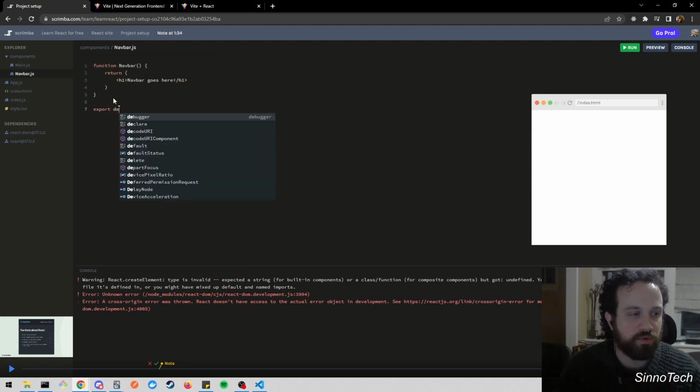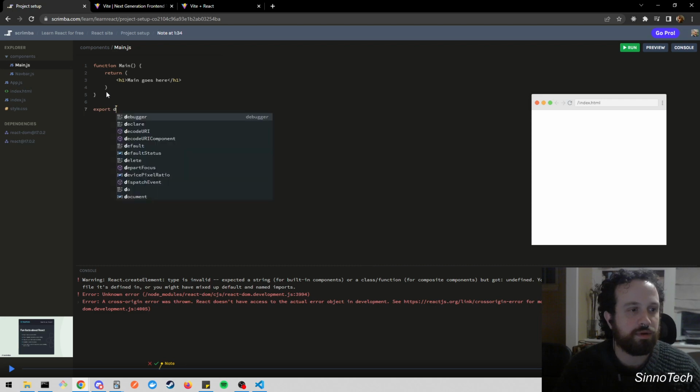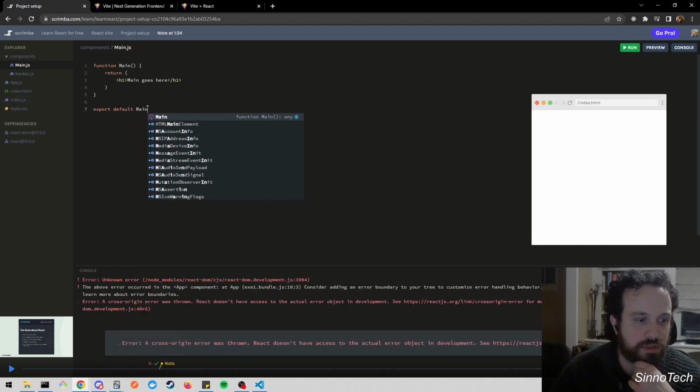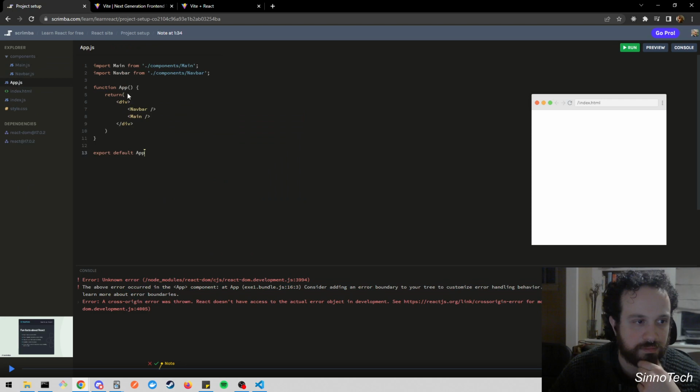Let me just fix that. Export default navbar. Right? And same thing here. We'll get rid of this, and export default main. Now let's see. If I do this, will this work? The above error occurred in the app component. Consider adding an error boundary to your tree to customize error handling behavior. Happened in app. Okay. Unknown error.